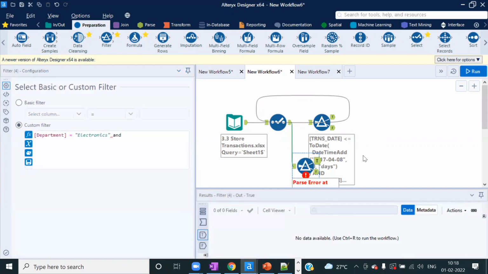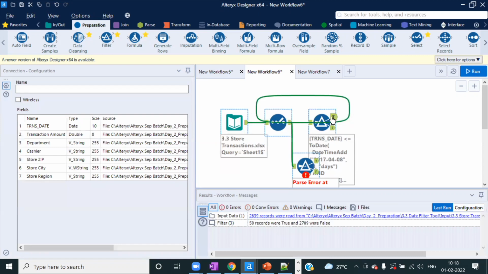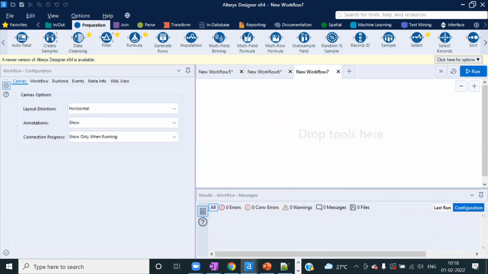Yes, sir. So basically, when there is a requirement to filter multiple columns in a single go, then we are going to use this. Correct. Even in an interview, if they ask, you have to tell the same. Okay. Cool. So then let's go to the formula tool.